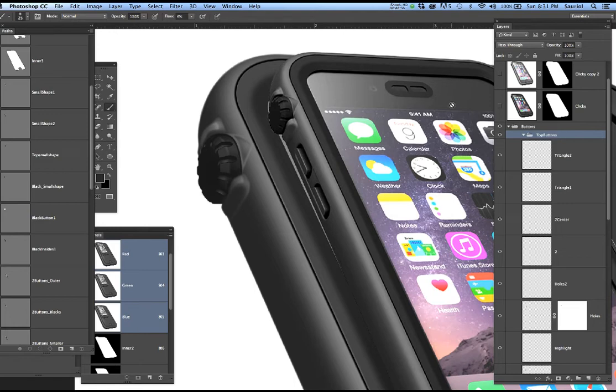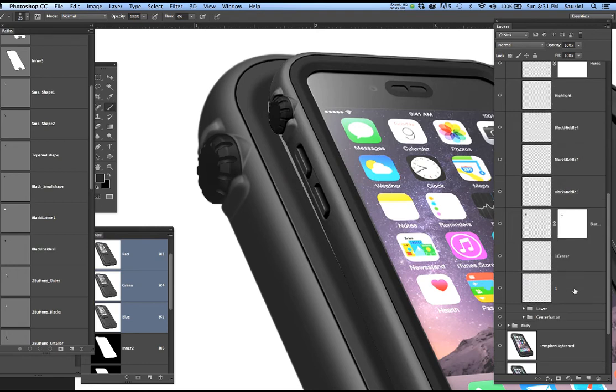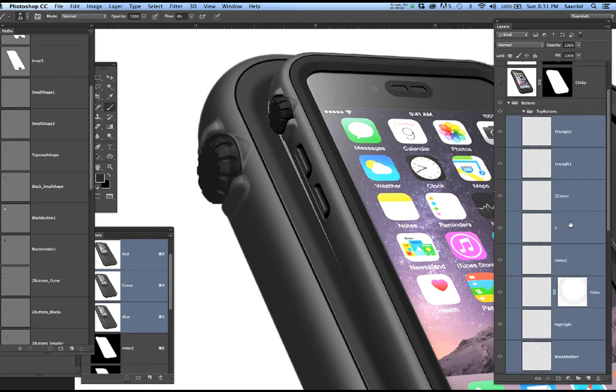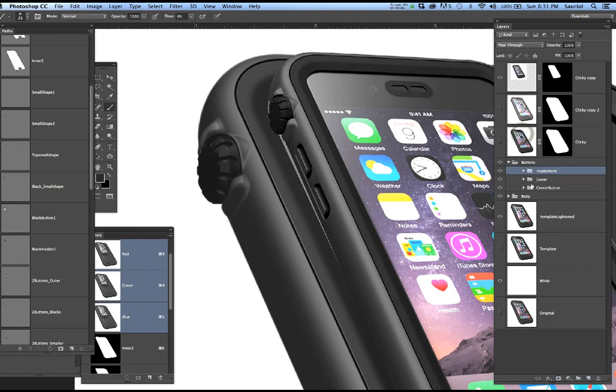So did I spell that right? Yes, I did. Now let's go here and grab all of these buttons, which are way too many layers to try to not organize. Close it and go like this. Now let's make a bunch of new layers.